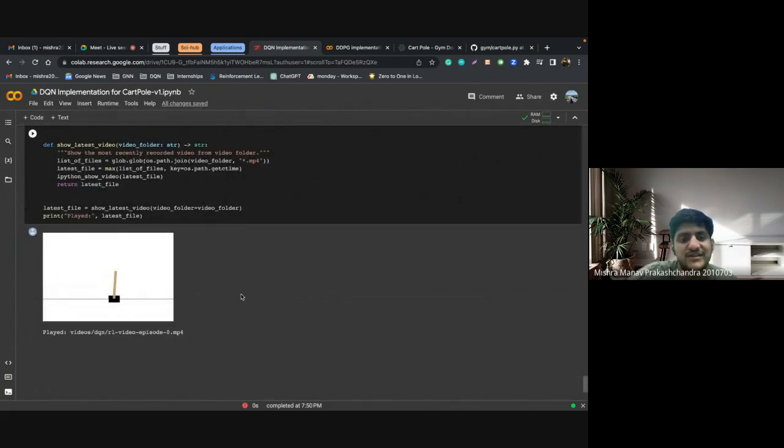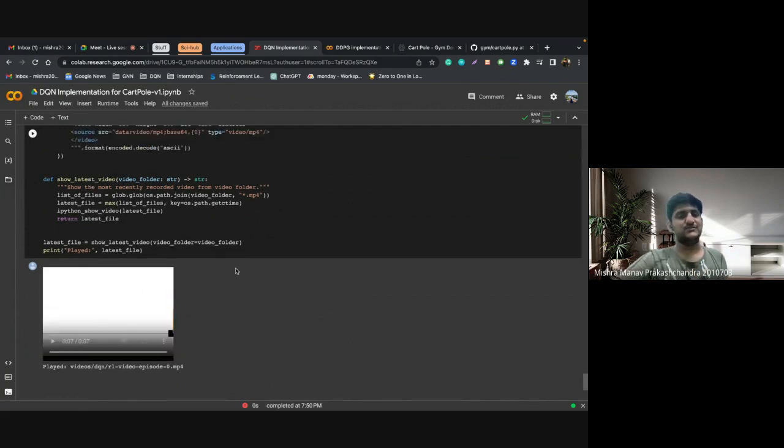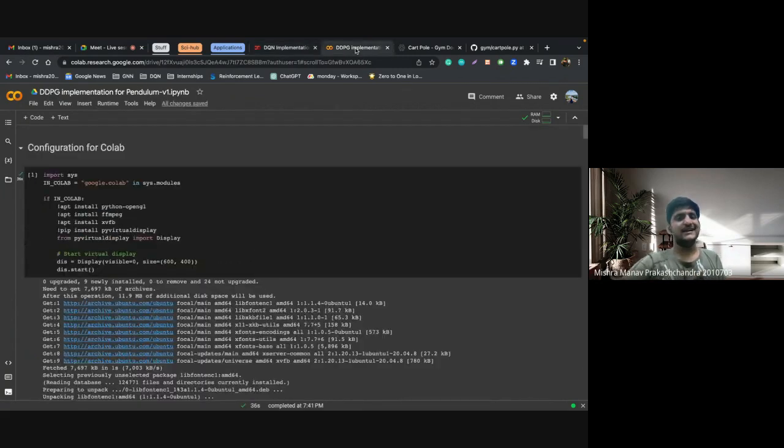I'll just show the recording. Okay, so maybe you can try debugging this. I had a run before OpenAI made changes to their environment, but yeah, this is after 10,000 episodes. This is how it looks. Okay, that's for DQN, and similarly, this is an implementation for DDPG.